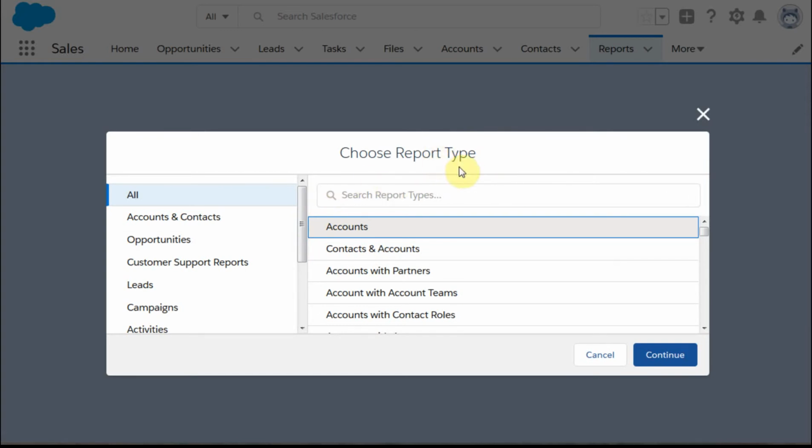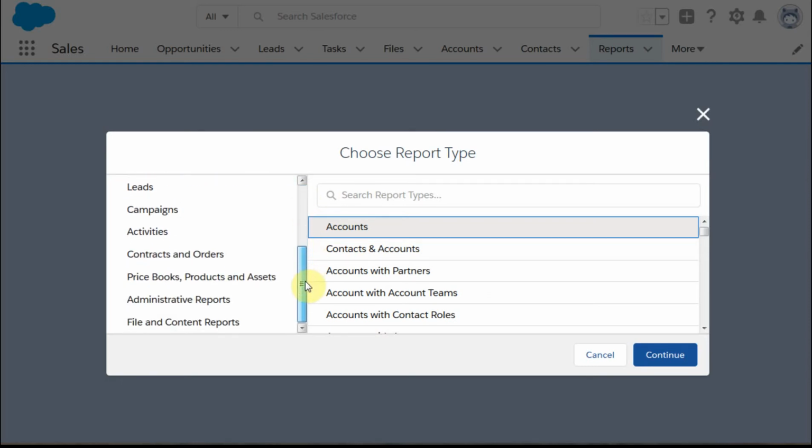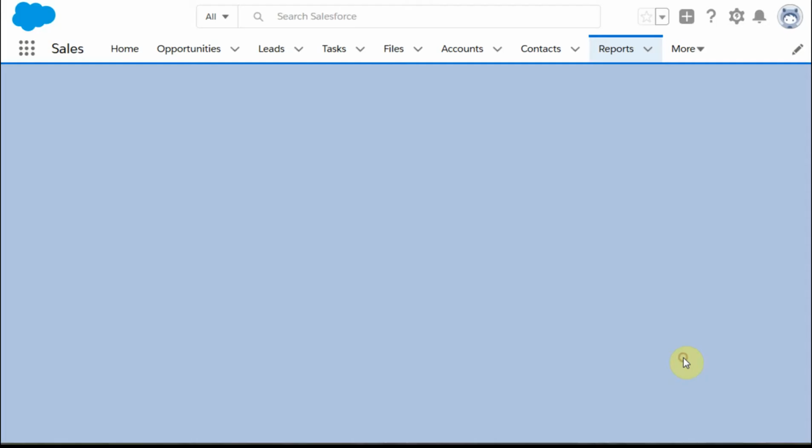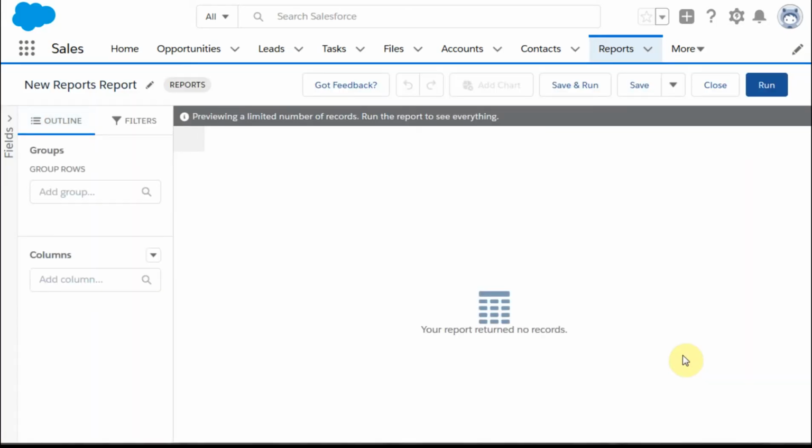I can choose a report type, and these are my standard report types. And these categories over here, unfortunately, can't be changed. But let's just say at this point, I do want an administrative report. And this is the report type reports. And I'm going to continue. And it'll build this. Unfortunately, there are no records, mostly because there's no fields.